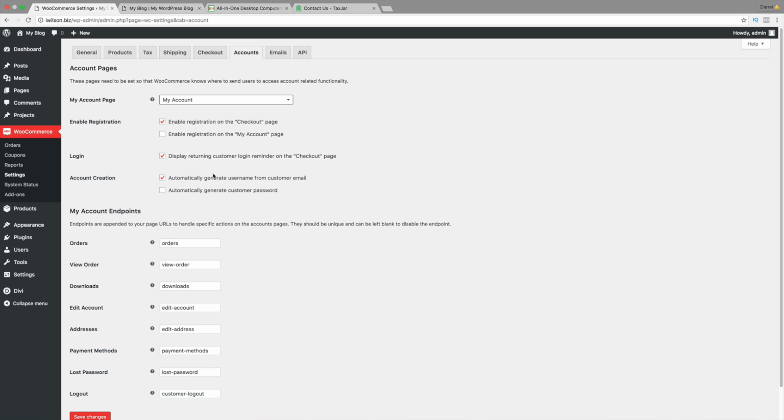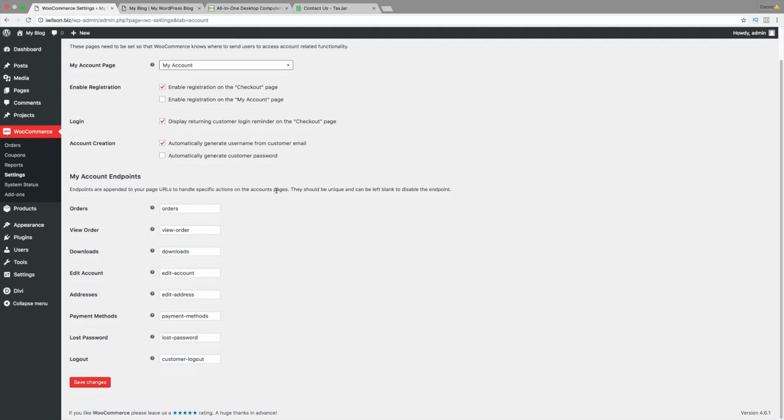Right here, it's going to generate a username for the customer so they don't have to make their own. And these right here are pretty much standard. They're basically slugs for the URLs. So I would leave all of these standard. I would never see a reason to change these actually. I've been doing e-commerce for a while and I've never changed any of these settings. So I'm going to click on Save Changes.